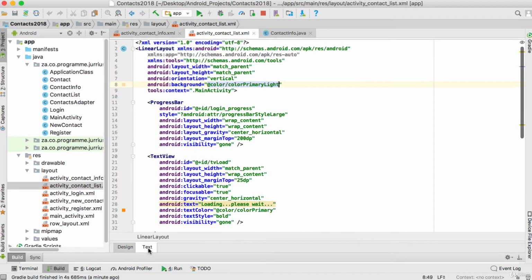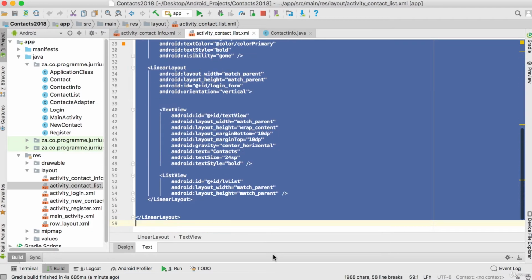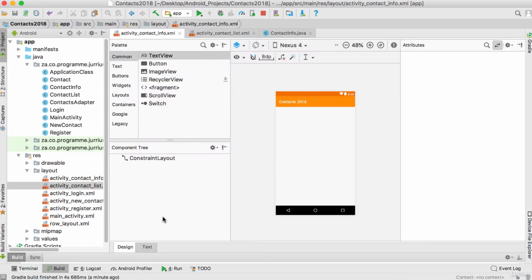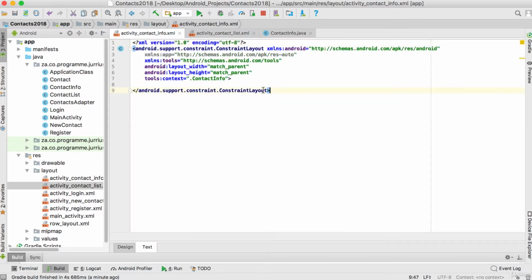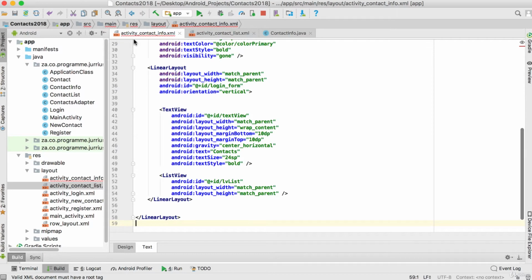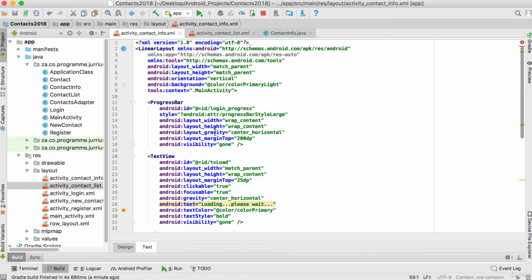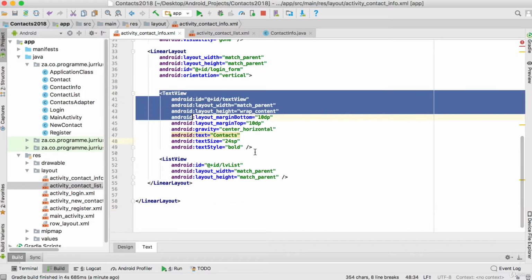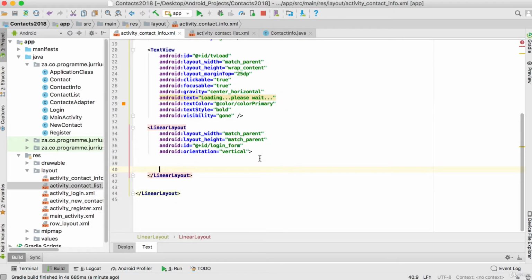And then I'm just going to copy this whole layout. Copy the whole layout and place it into contact info. Paste it there. Now basically all that we do not want here is the text view and the list view. So let's just remove the text view and the list view.